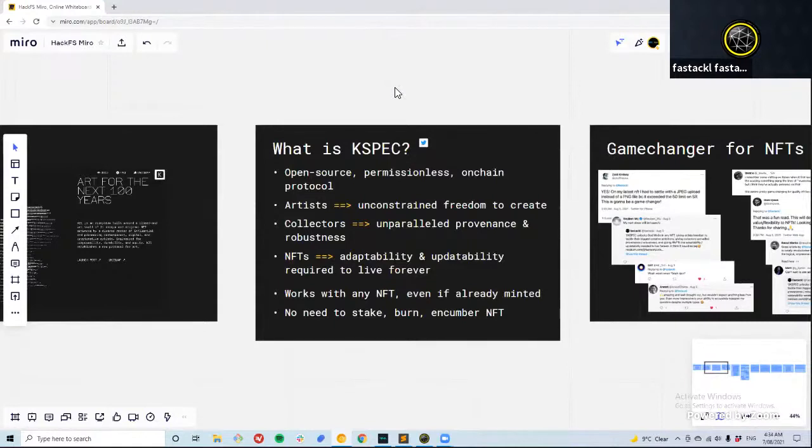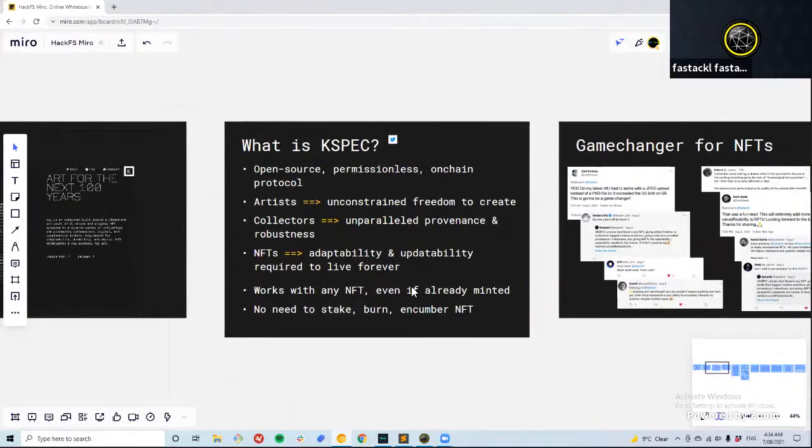And then for NFTs, the protocol gives them adaptability and updatability. Normally NFTs, as many of you might be aware, are immutable, both at the token level and also at the contract level. So the protocol gives the artwork that these artists are creating updatability and adaptability. The protocol actually works with any NFT. This is super important to me because I spent an irresponsible amount of ETH on NFTs. So this protocol works with any NFT, even if they've already been minted. And there's no need to stake or burn or otherwise encumber your NFT. It's non-invasive.